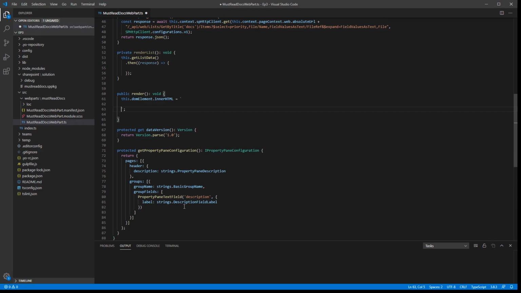This is something you can build on later. In fact, if you watch the original video, I do go into property panes. So you could incorporate the property pane inside of this web part that we're about to build if you wanted to make it a little bit more configurable. But we're not going to do this in this example.